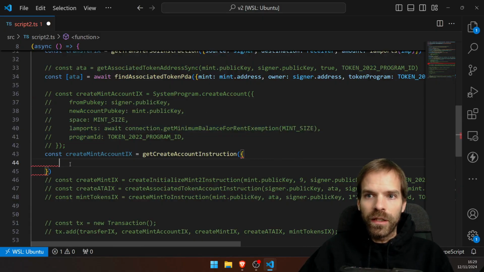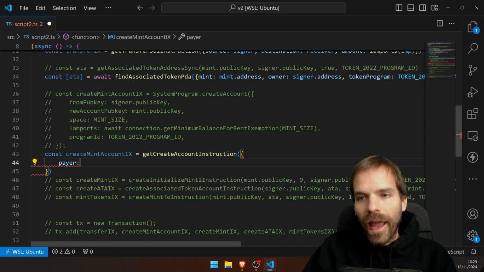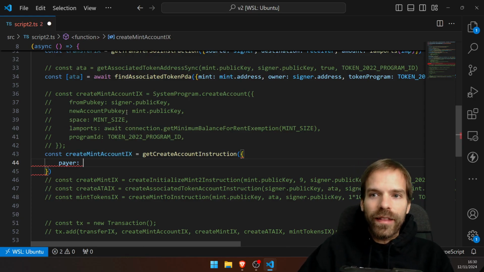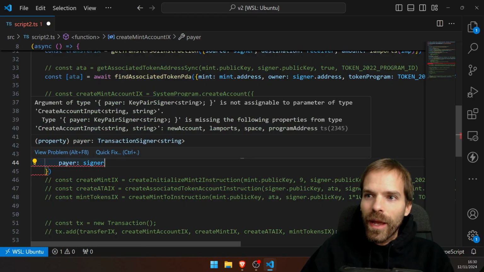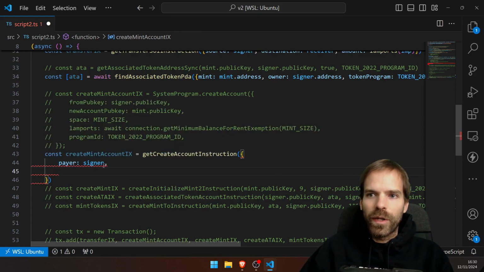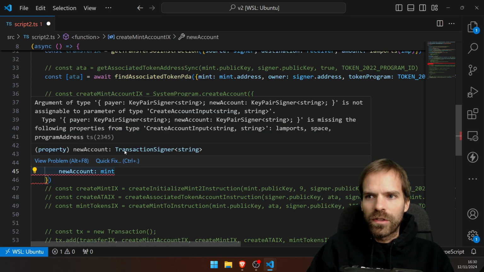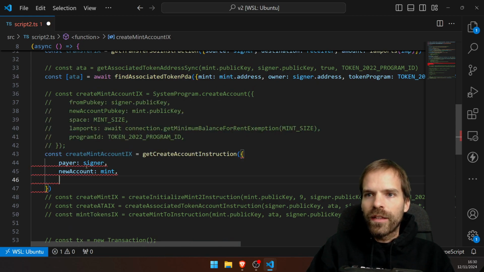The fromPubKey is the payer. And here we don't just provide the public key, we provide the actual signer. This payer needs to be an actual key pair signer. Wait, hold on. It needs to be an actual transaction signer, for instance a key pair signer like we have. Then the new account pubkey is the new account. I called it mint, I think. That also needs to be a transaction signer. Then space, that stays the same.